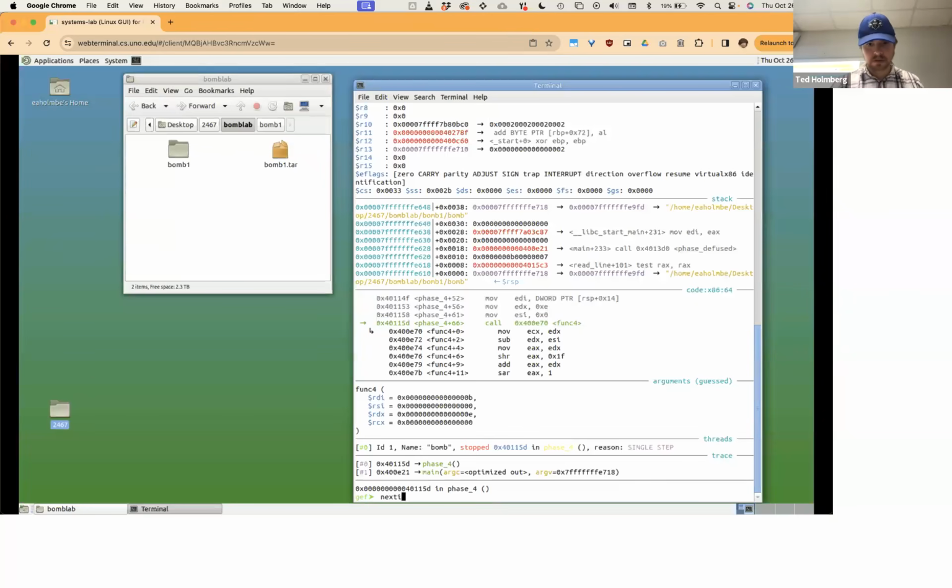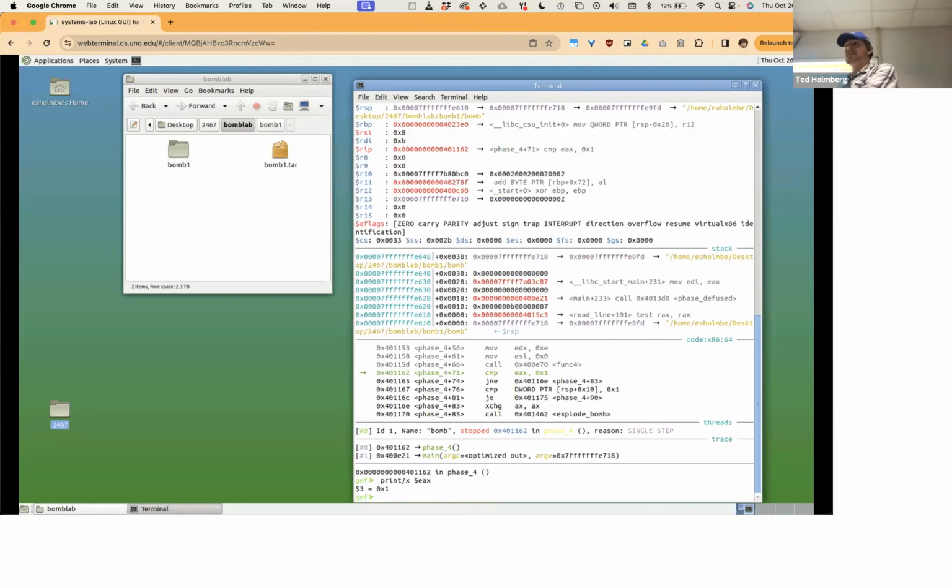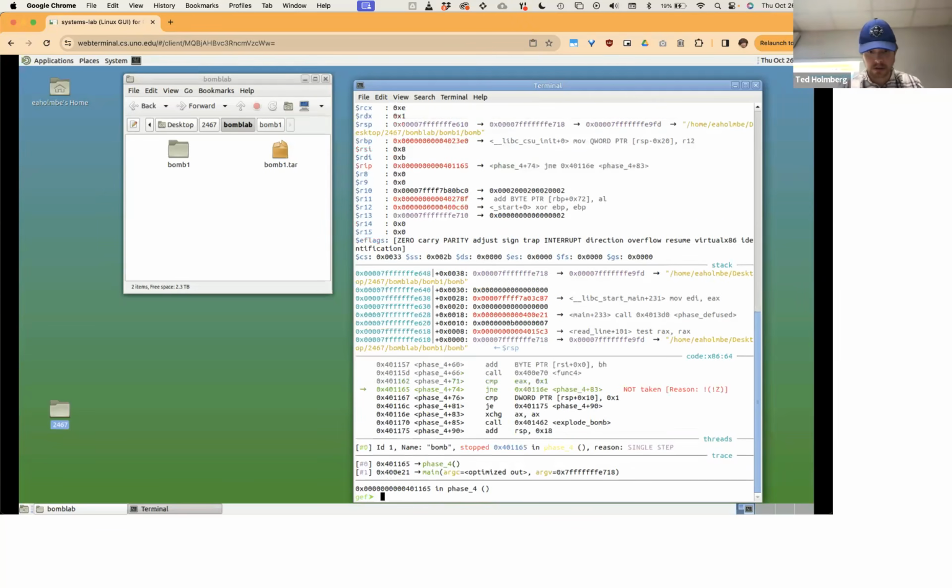So now let's do, okay, so this is where we last left off. Let's print our value of EAX. Which is a 1. 11 resulted in a 1, and then we're comparing it to a 1, which means that we're not going to jump into the bomb. Okay, so that's good. So 11 has worked.